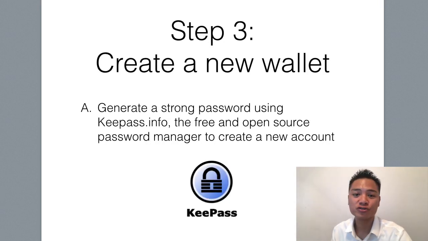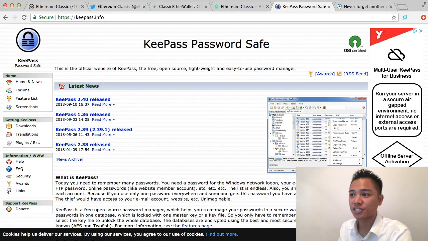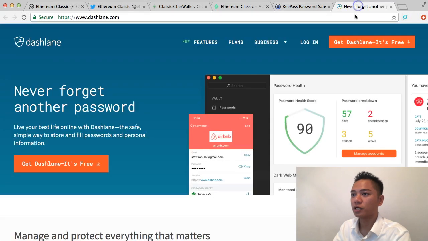So let's move on to step number 3 here, which is to create a new account. And the way we're going to do that is by generating a very strong password using keypass.info or Dashlane as password managers. And I'll show you what that looks like. And the password managers that we use are keypass.info. This is great for Windows. And we also use Dashlane.com. Both are free and open source.